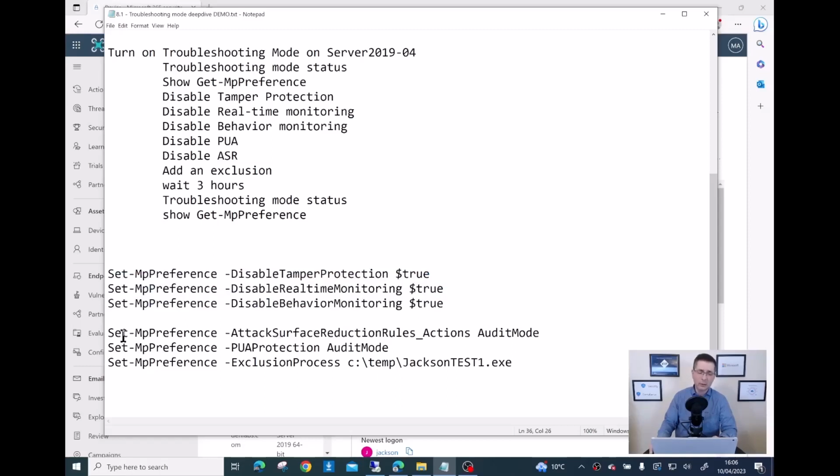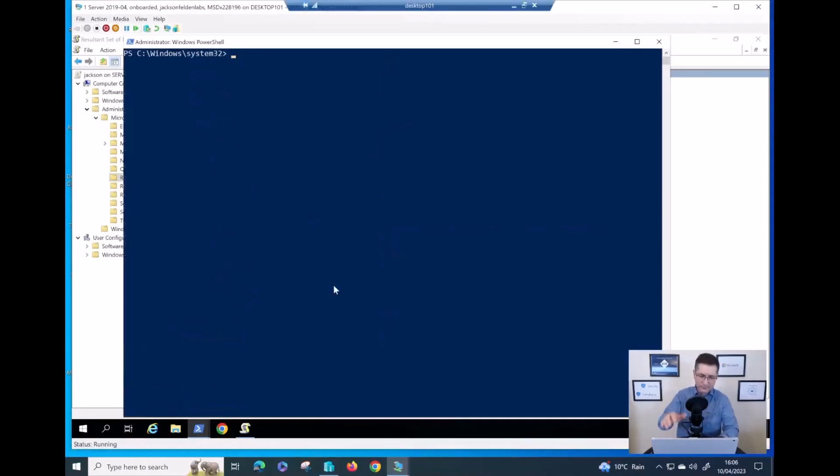Now the next 3 commands I could use are to set the ASR to audit mode, set the PUA to audit mode, and then eventually I could add some exclusions to avoid Defender for Endpoint verifying some good applications. Anyway, let me run those few commands. First one is the attack surface reduction. Let me dive back into my device. And now let me set the ASR in audit mode. Let me set the PUA on audit mode, and then finally I will add an exclusion as well.